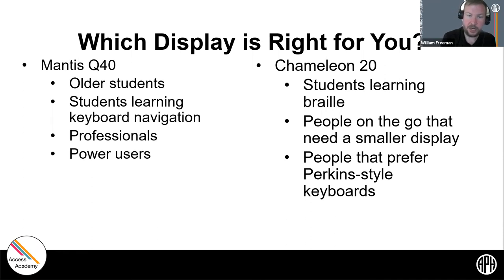And then the Chameleon 20 is great for students learning Braille, people on the go that need a smaller display, and people that prefer a Perkins style keyboard. I'm a Braille transcriber, and I know plenty of Braille transcribers that can type way faster on a Perkins than anybody else could type on a QWERTY, because you don't have to travel. You can just go up and down. So there can be advantages to that.